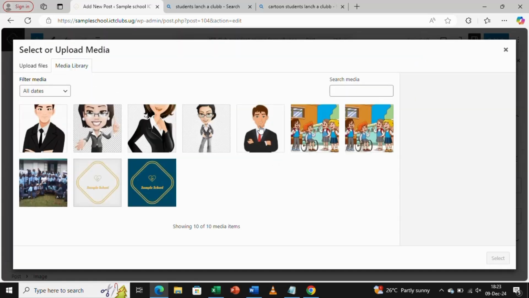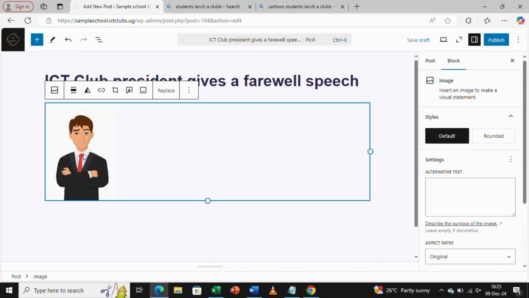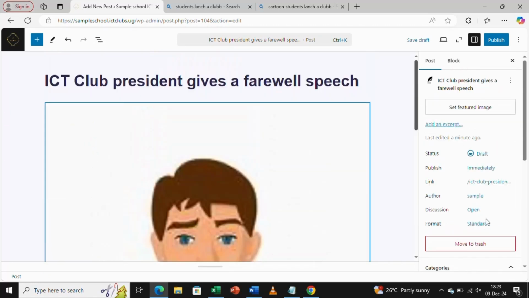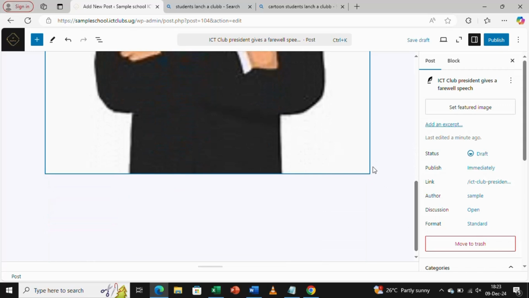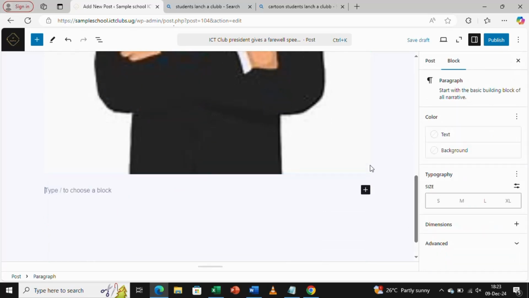So I choose an image as usual. I select it just after my heading. So that is the president, our ICT club president. Never mind, I'm using cartoon format because this is a sample school. But in your school, you have the real images of these people. Below the image, I have to put the description or what the speech was. So I just type in something here.